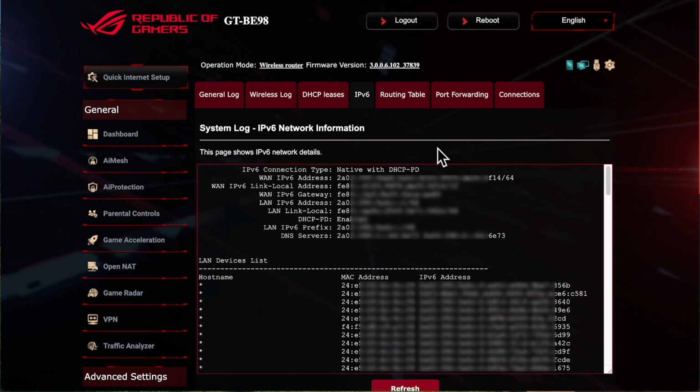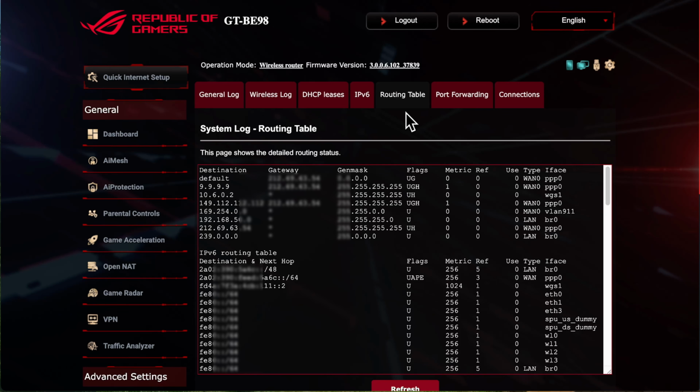And again, it's got a LAN device list here as well, as you can see, where you've got the MAC address, but then you've got the IP version 6 address for that device as well. So that gives you quite a clear little table there of the IP version 6 addresses if you need to have a look at that. So now moving on to the system log routing table.